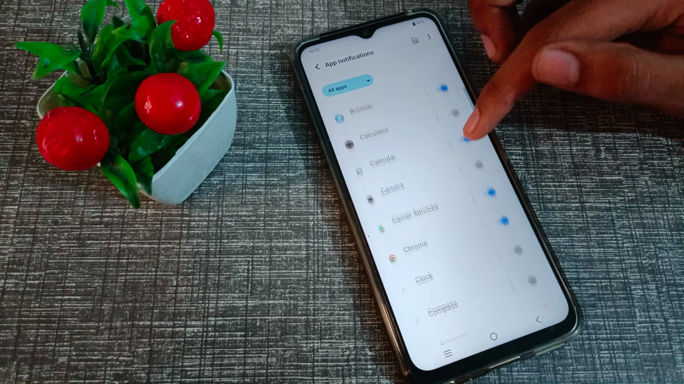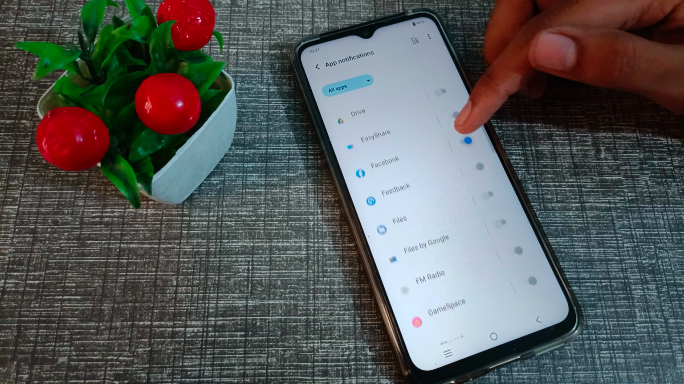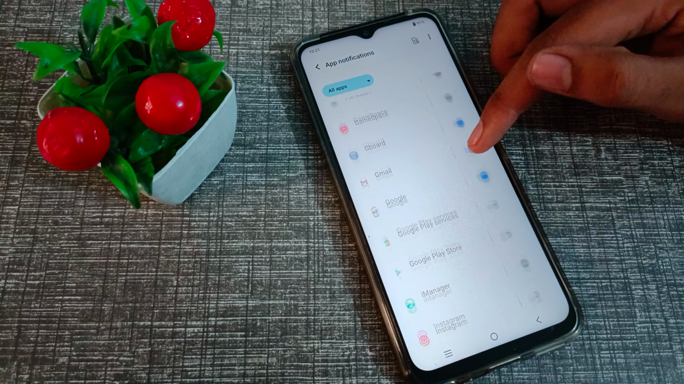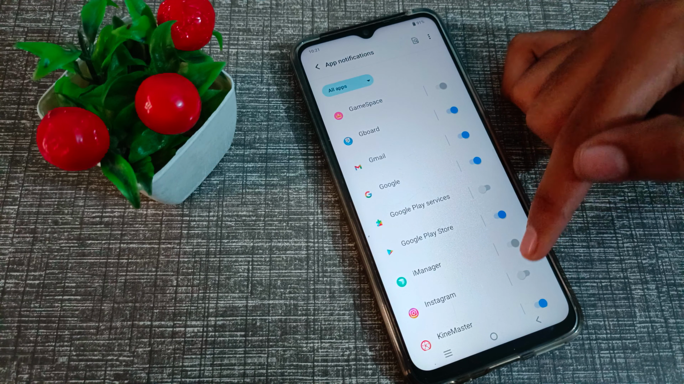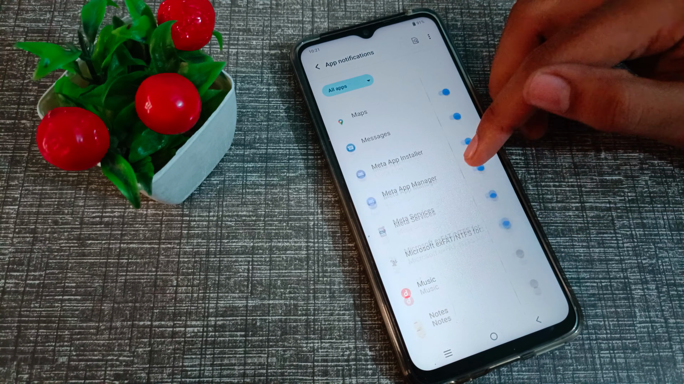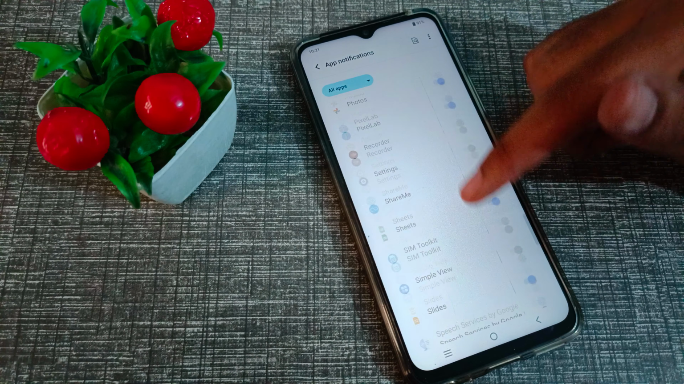So whichever app's notification you want to turn on, you can turn it on from here. Like there's Facebook notification, Gboard notification, Google Gmail notification, Play Store, Instagram notification. If you want to turn one on, you can do it from here. You will have to click on this right side, then you can turn on your app notification from here.